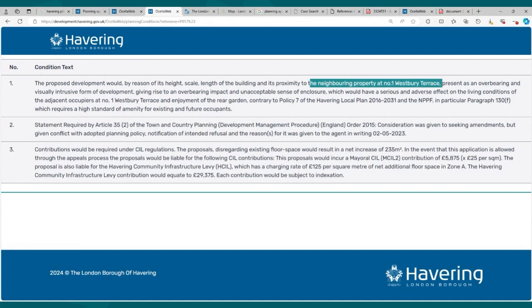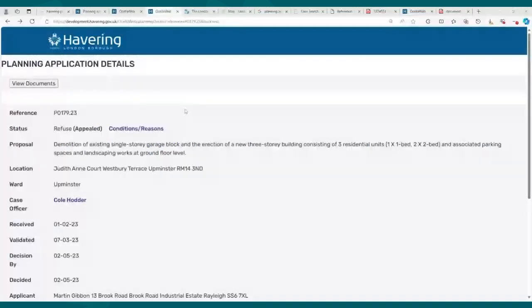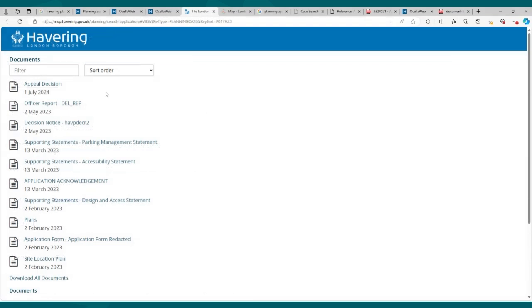Now, if you wanted to check to see if the planning appeal decision notice has been added to the original planning application documents, just make sure you're in the original planning application. So that would be this one here, and then you can click this link, View Documents. And as we can see, after the appeal decision, Havering Council actually uploaded the appeal decision notice just there. One could just click that link to download the report.